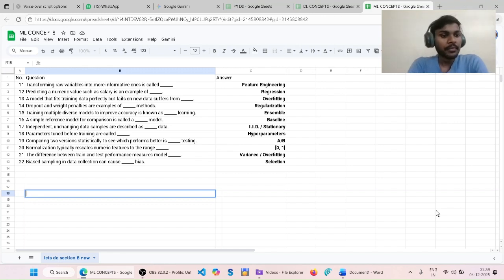Coming to question 15. Training multiple diverse models to improve accuracy is known as ensemble learning. So ensemble learning combines multiple models to achieve higher accuracy than any single model could achieve alone. Common approaches of ensemble learning include bagging and boosting. The first one is bagging, and a common algorithm of bagging is random forest. In bagging, multiple models are trained in parallel on different subsets of the data and their predictions are averaged.